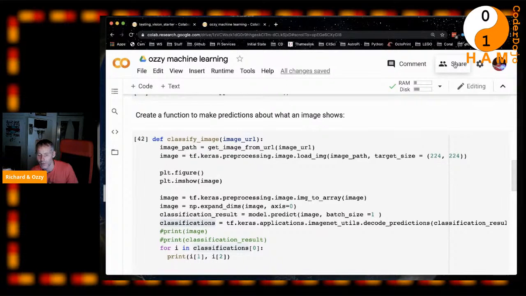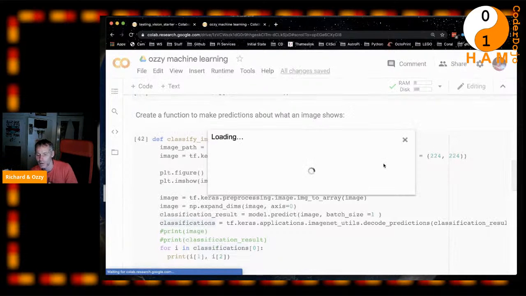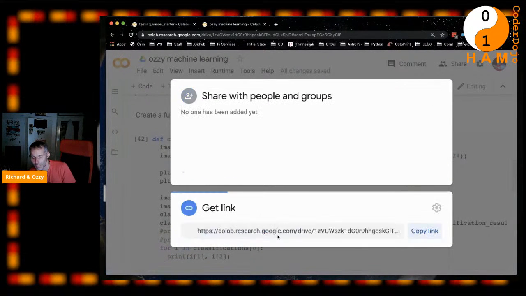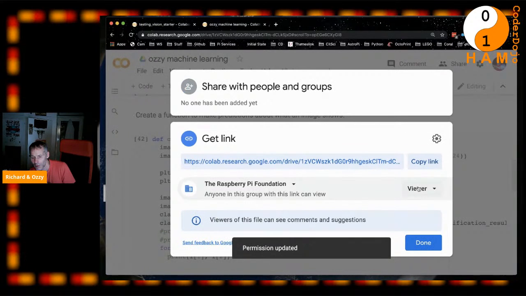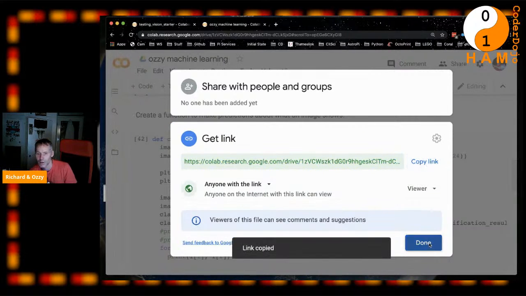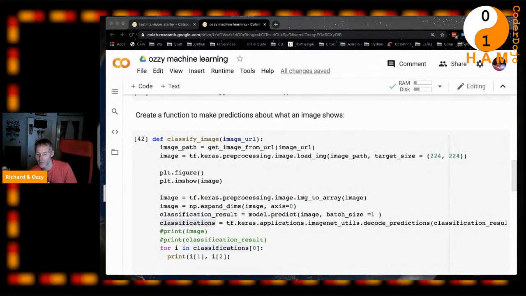Let's do that right now. Share that. Let's see if this works this time. I'll change it to anyone with the link can view this code. I'll copy the link. There we go, done. And I'll paste that in the chat right now. There we go. So that's the link you could follow. Hopefully that'll work.